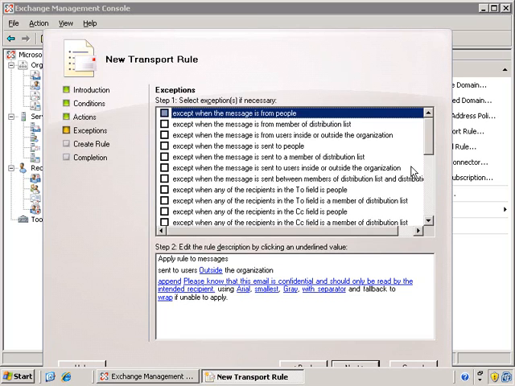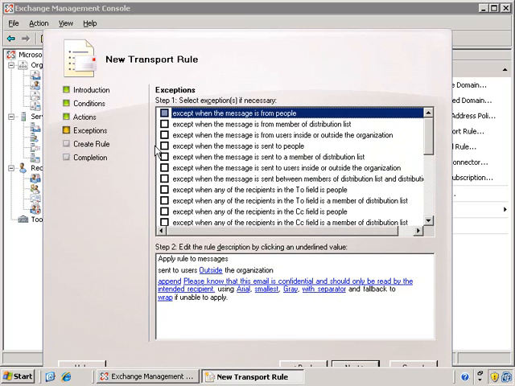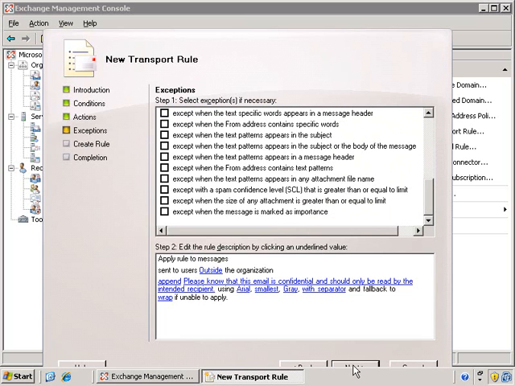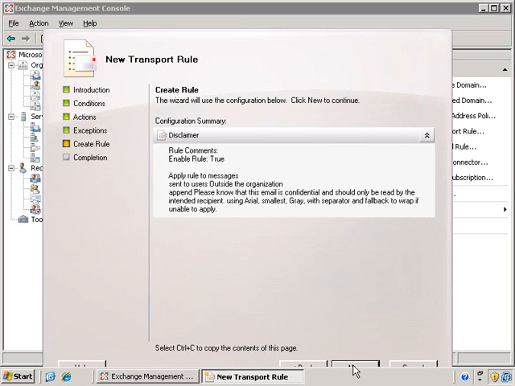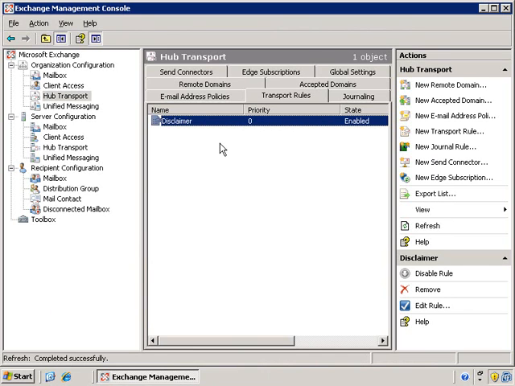Anyway, we've gone ahead and set the disclaimer. Are there any exceptions? Let's say we could say except when the message is sent to our sister company, for example. You could set that. We're not going to do that right now. And basically here we are. We've just set up that transport disclaimer. And now we've got that disclaimer. So we can set transport rules. This is a pretty broad brush tool you can use for all sorts of things.